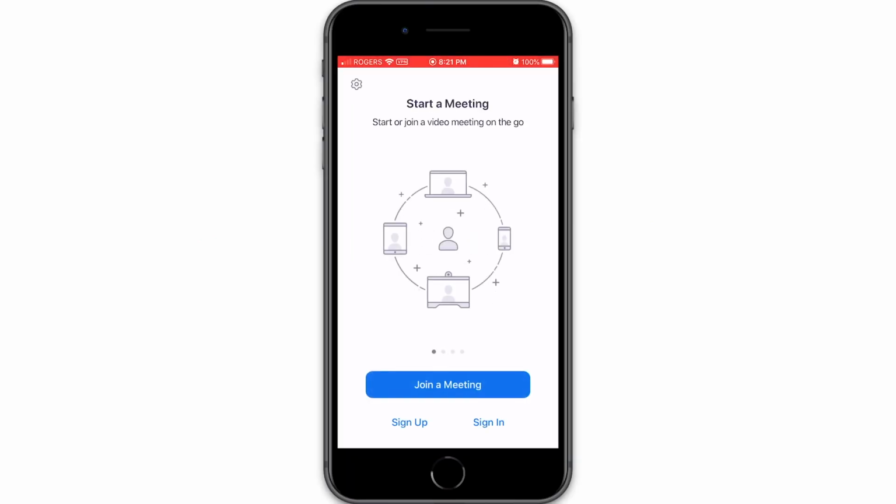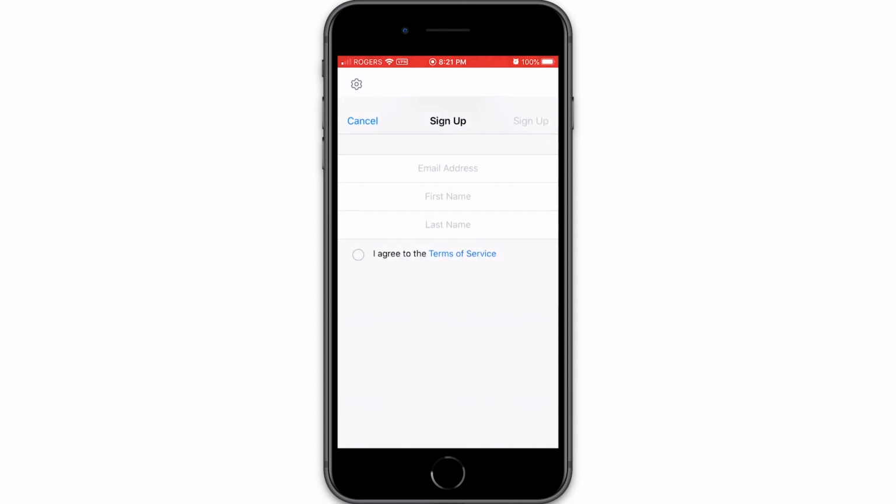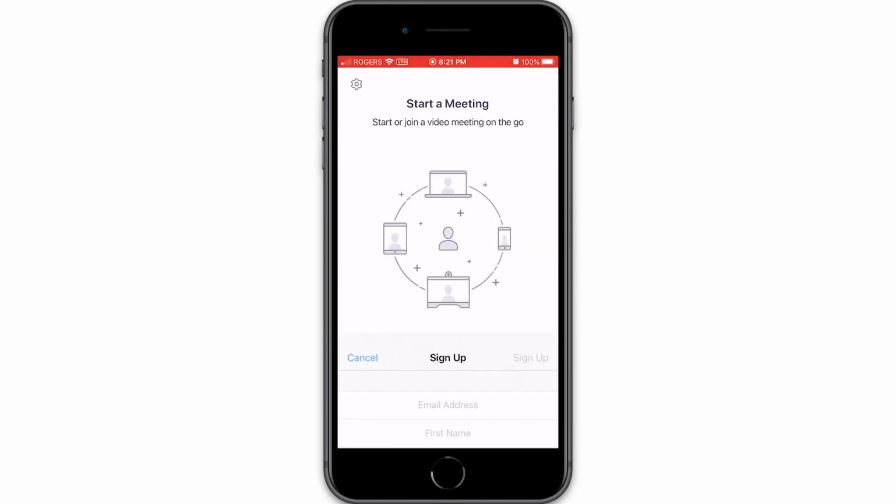When you open Zoom, you will see the option to join a meeting, sign up for your own Zoom account, or sign in if you already have a Zoom account. If you want to host your own meetings and invite others to join, then you'll need to create your own free account. However, if you simply want to be able to join meetings that you've been invited to, you won't need to.